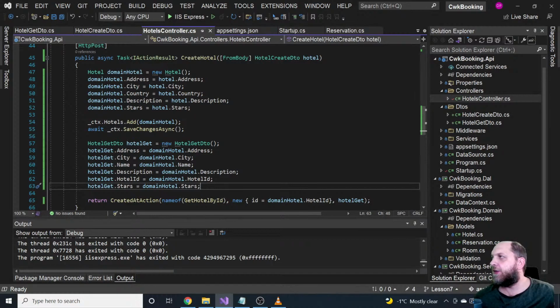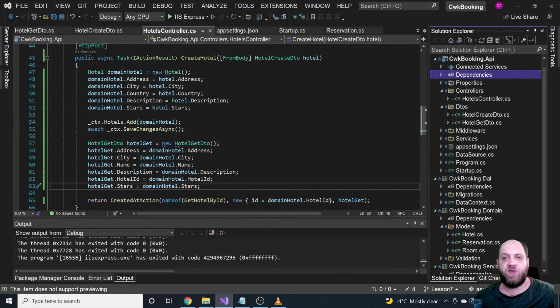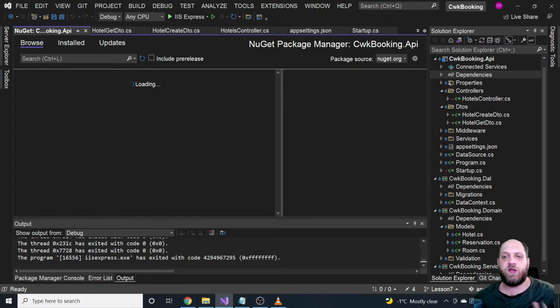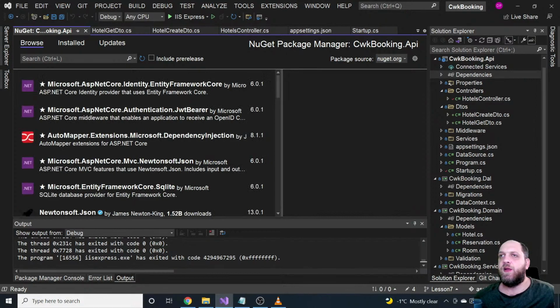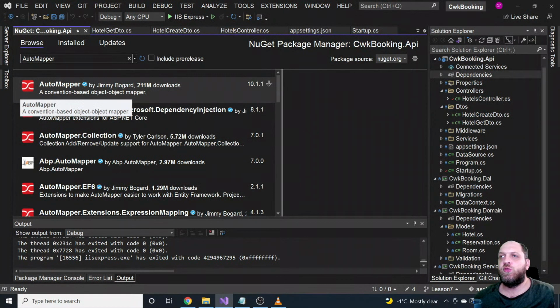So let's install that. We need to right-click the dependencies and manage NuGet packages. This is how we install third-party libraries. And here we have this browse. And here you can search after the name. And in this case, it is AutoMapper. So this is exactly what we need to install.